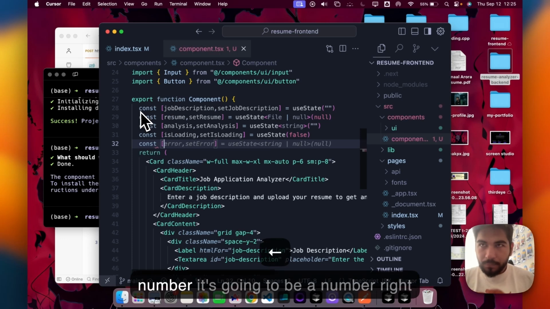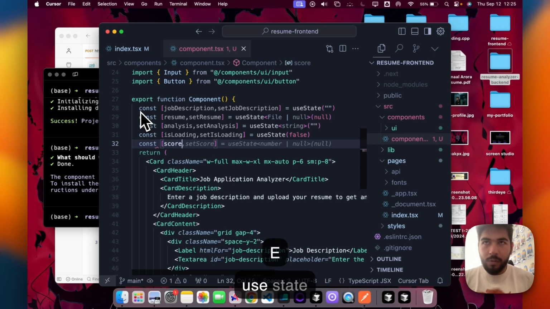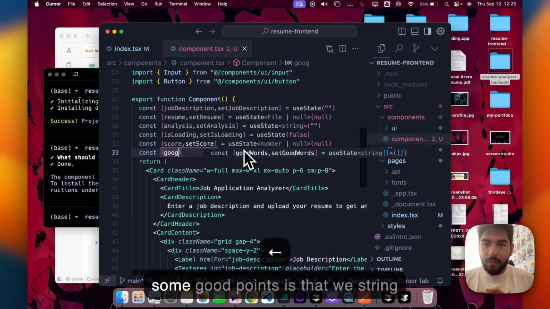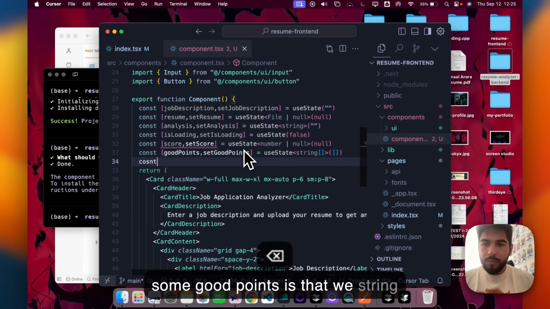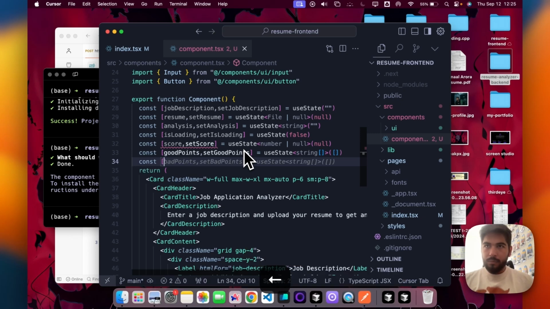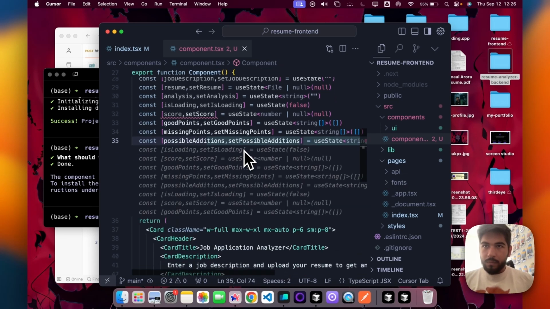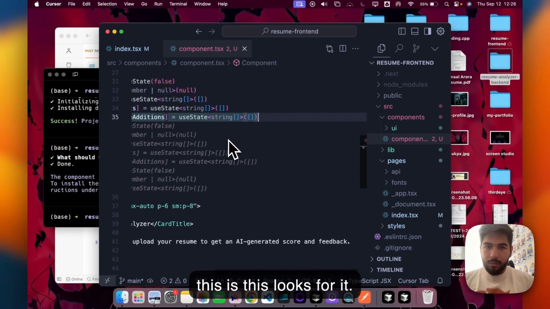So we're going to get score. Let's use useState number. It's going to be a number, right? Then we're going to get some good points. It's going to be a string. And possible additions also. So, and this looks good.